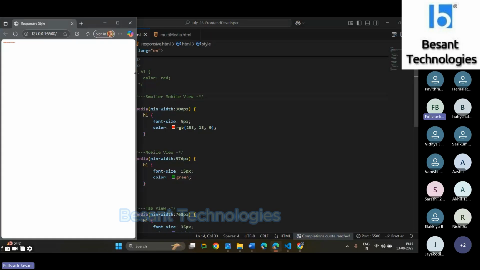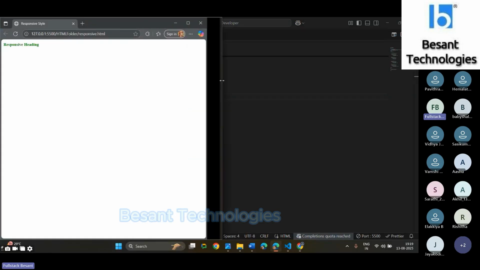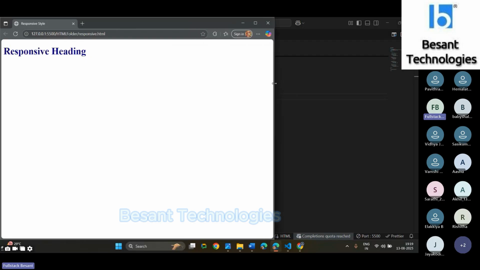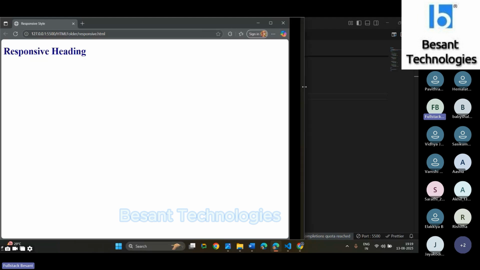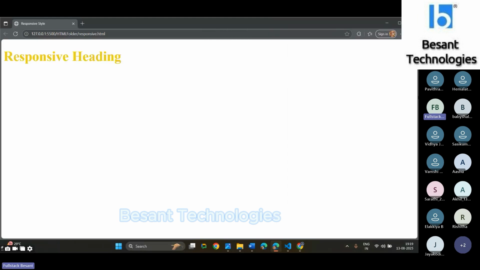See, the red is coming and the green is coming. If the user is trying to open in the tab unit, just text will come, and in a larger size it will come. So media query helps us get anything flexible with respect to the screen size. It's like a responsive thing.